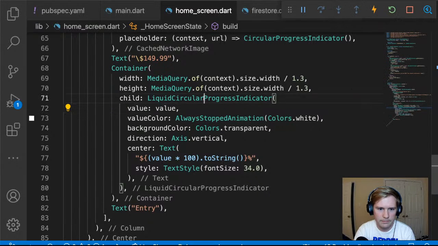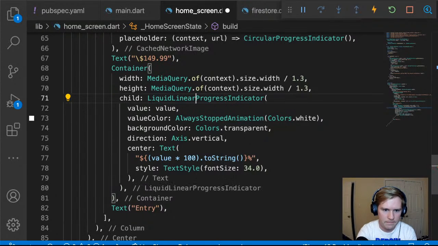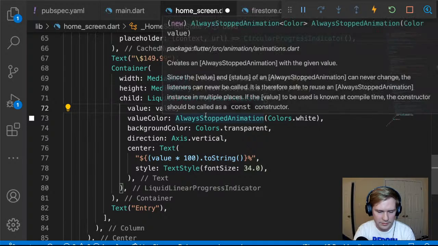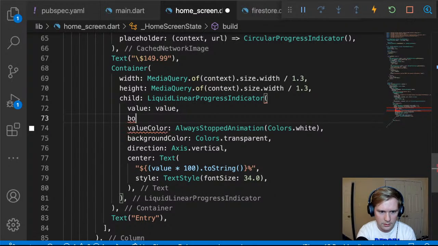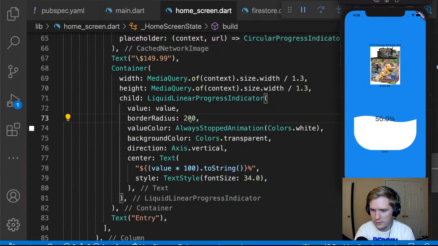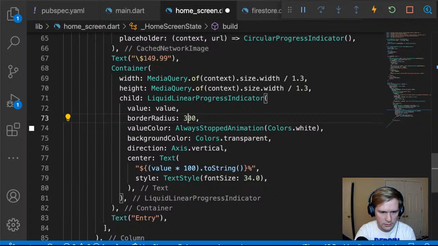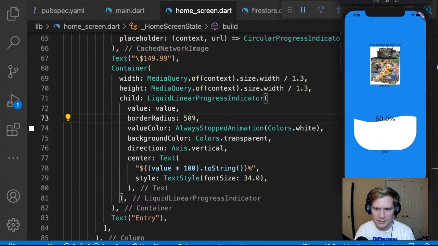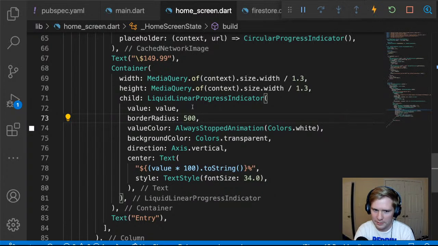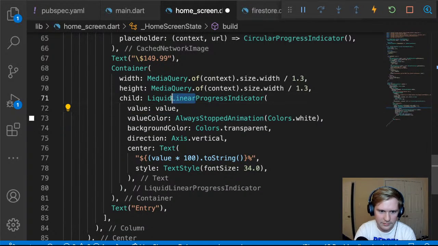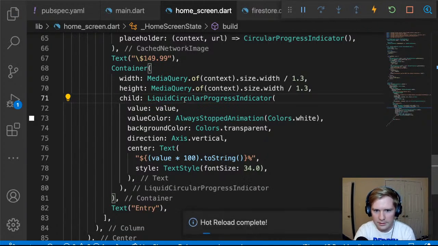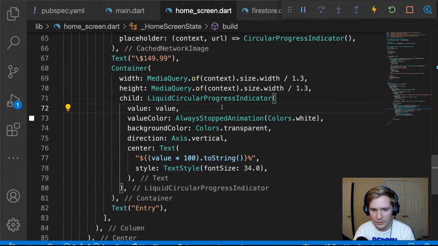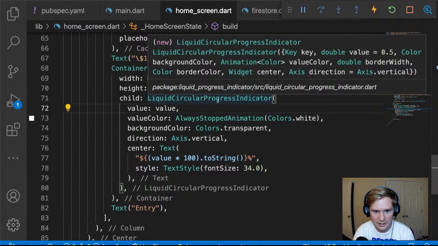Actually, I have one more thought. Sorry. I want to know what happens if I do this. Do border radius. Okay, not 100. Let's try 200. 300. Does it cap? It must cap at a certain amount. I was about to say you could just make a circular one from the linear one, but doesn't look like they allow that. I wouldn't be surprised if you looked at the code, that's all it was, they just changed the border radius of the linear.